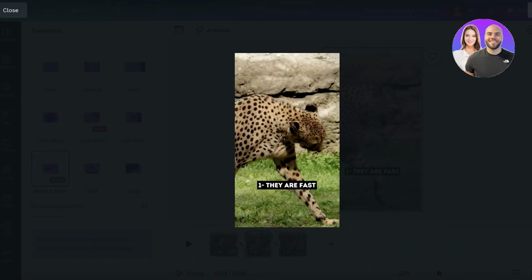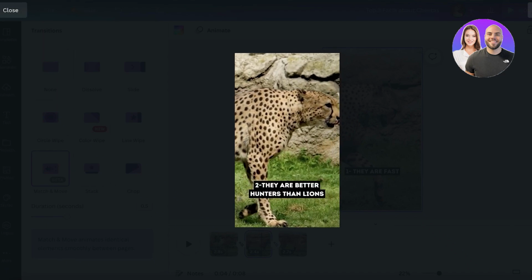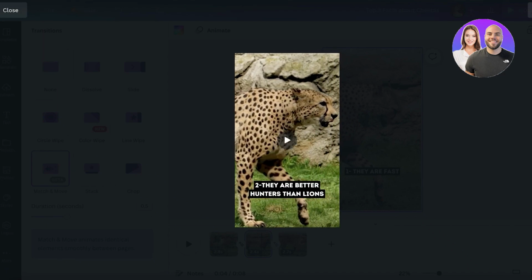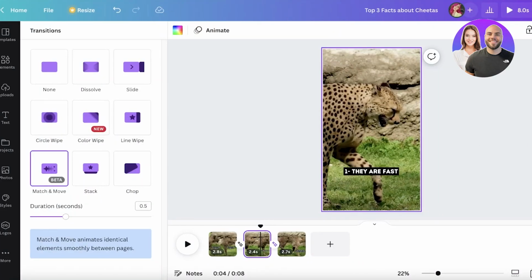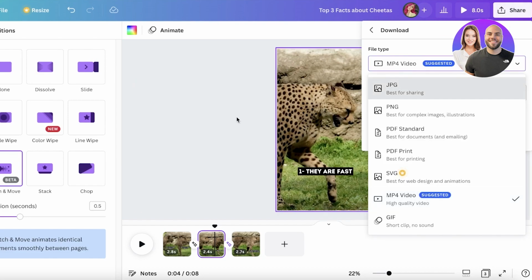So in this way, you can create gorgeous looking YouTube shorts that are not just basic and empty, but have quite a lot of depth in them. Once you have created your short, you're simply going to click on share on the top right over here. And you can click on download and download the MP4 video and upload it onto your YouTube channel.